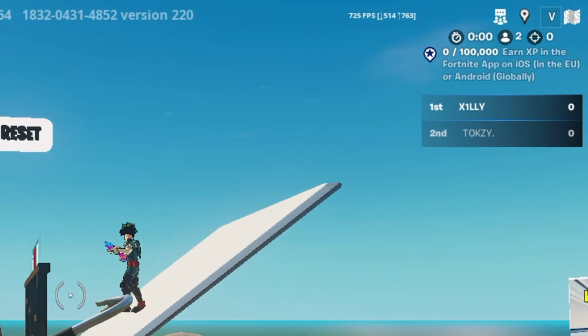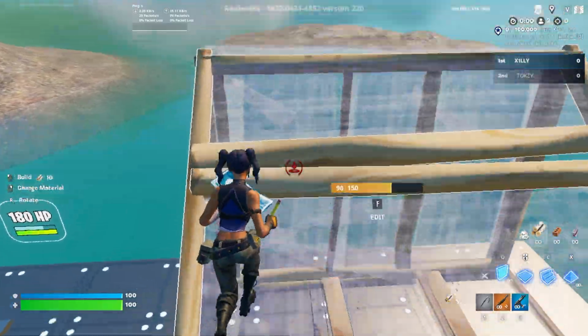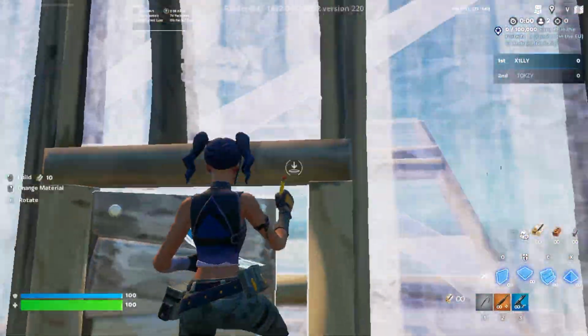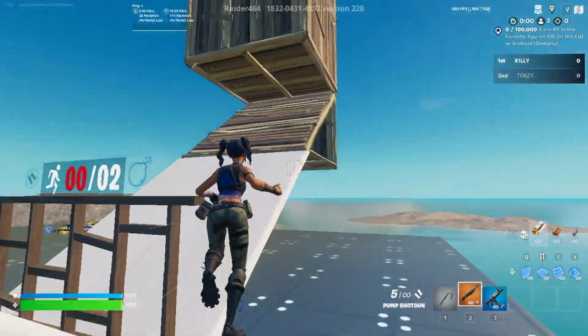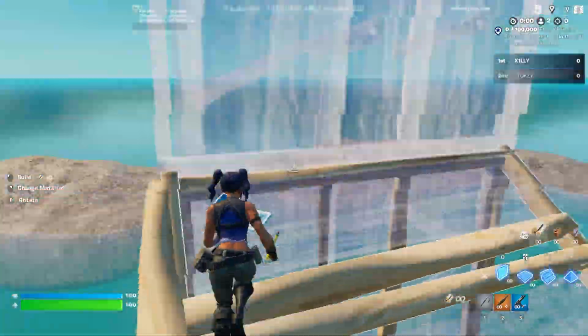So let's load into the Raider 464 map. As you guys can see, we're getting pretty solid frame rates, like 600. Let's just, oh, stuttered. Okay, well, input delay is pretty bad. Why? Just missed that edit right there, and I definitely was able to catch it. I don't play this game a lot.